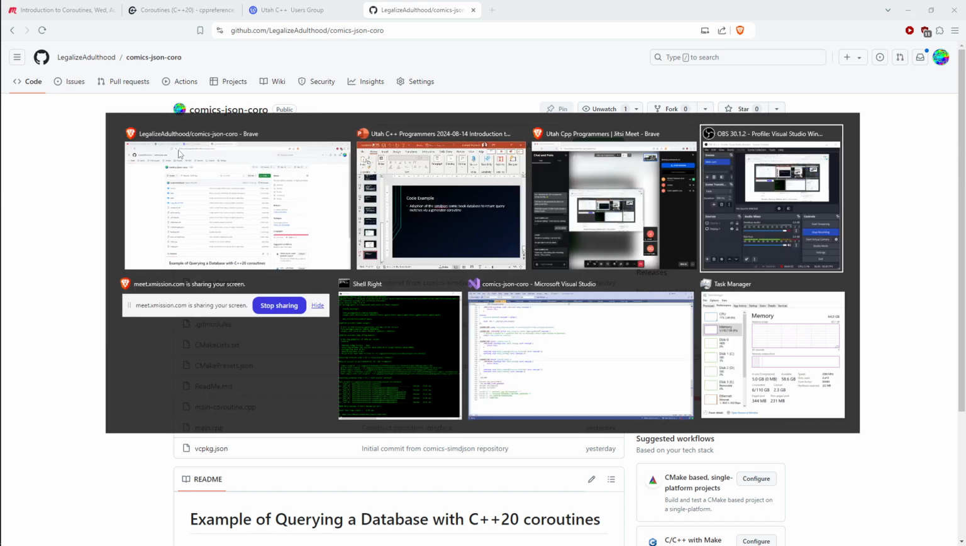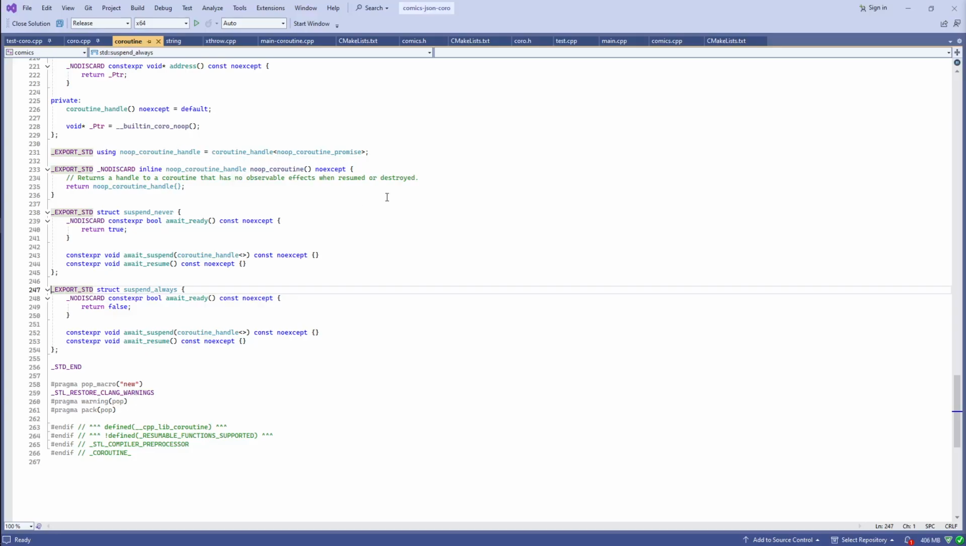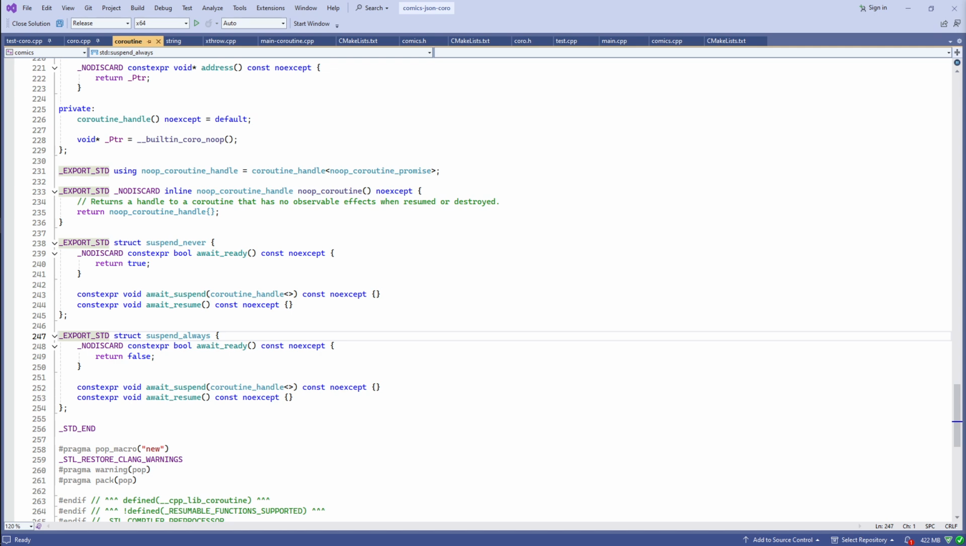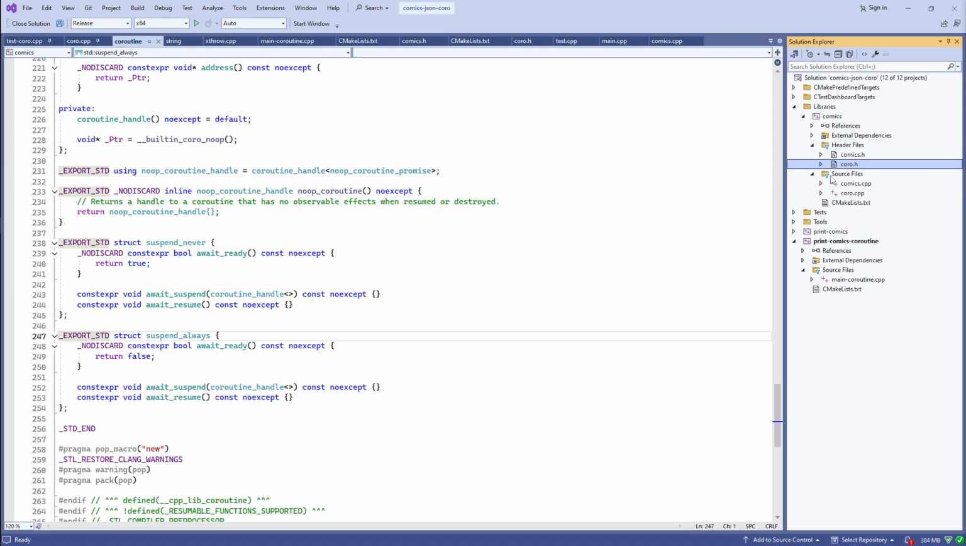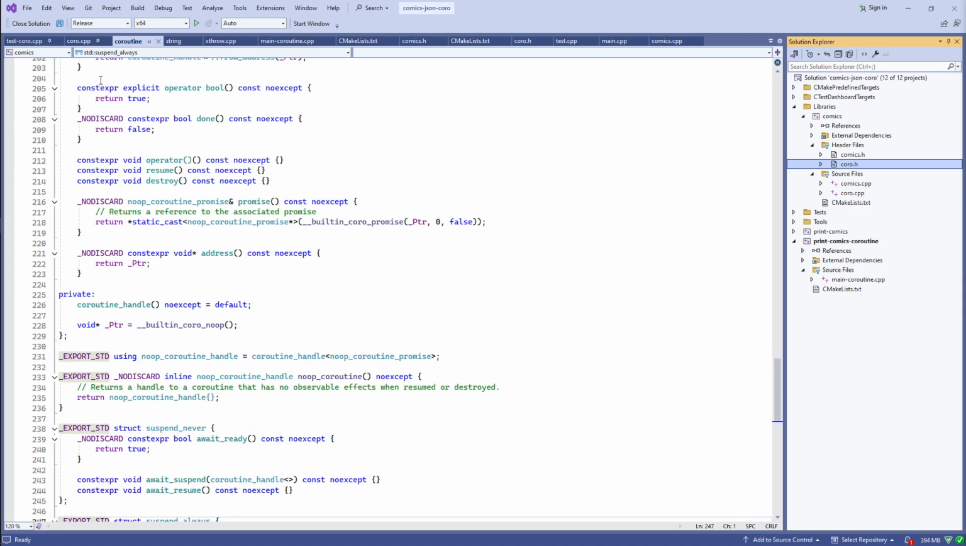So let's take a look at that code. Let me make this font bigger and bring this over here so you can see that. Okay, so let me close all these things.